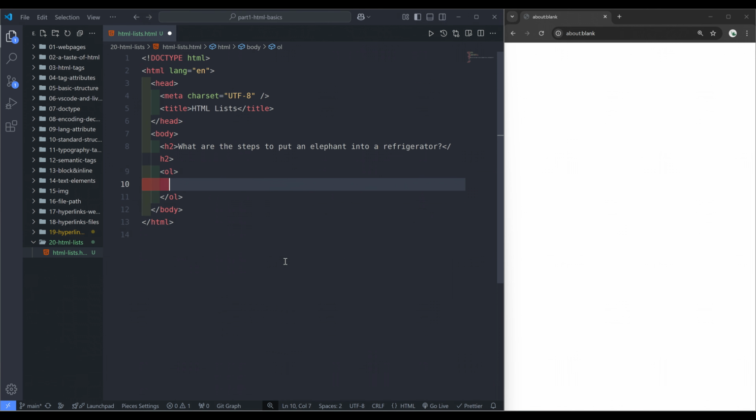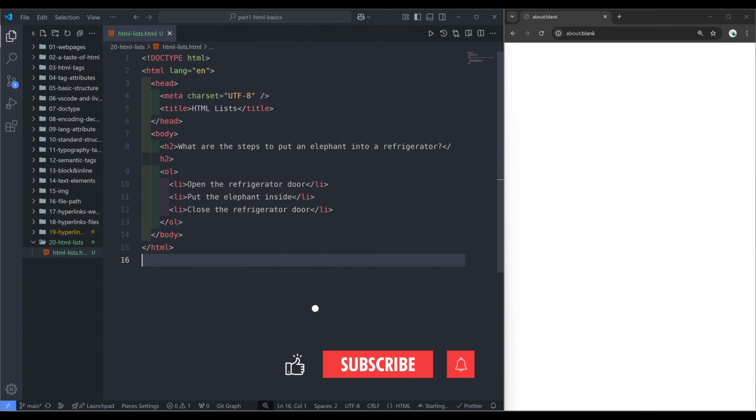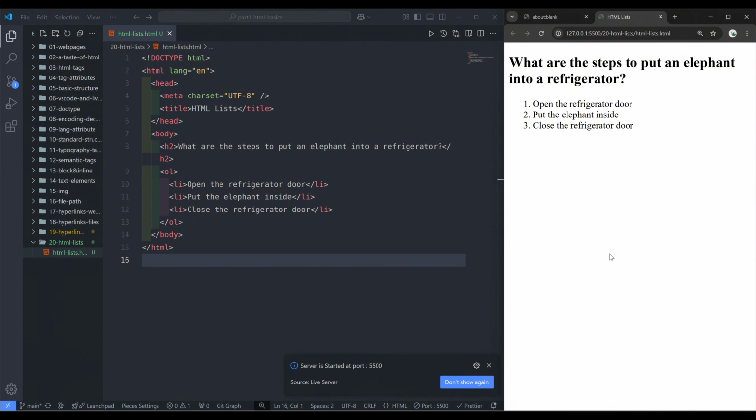In the first LI, write open the refrigerator door. In the second LI, write put the elephant inside. And for the third one, close the refrigerator door. Now, with all 3 steps written, save your file and look at the output. You'll notice step 1, step 2, step 3. Did you observe that we didn't explicitly write the number 1, 2, 3 ourselves? The browser automatically added them for us.